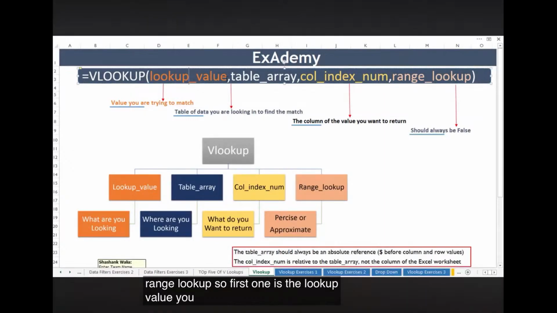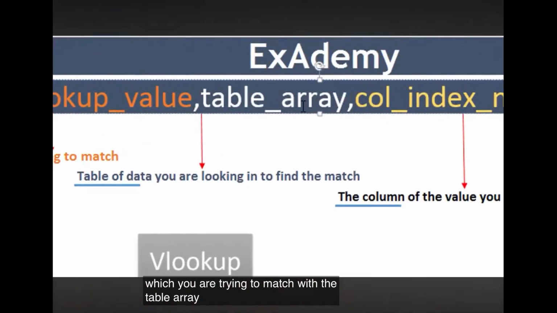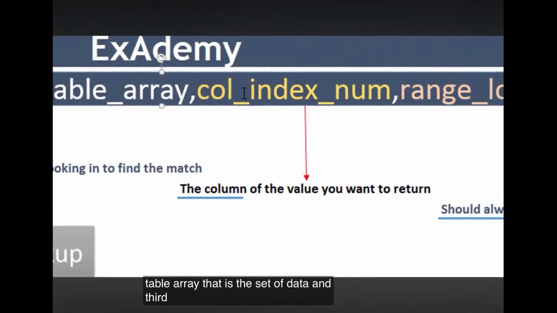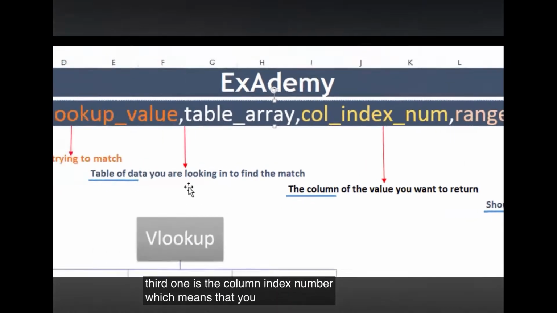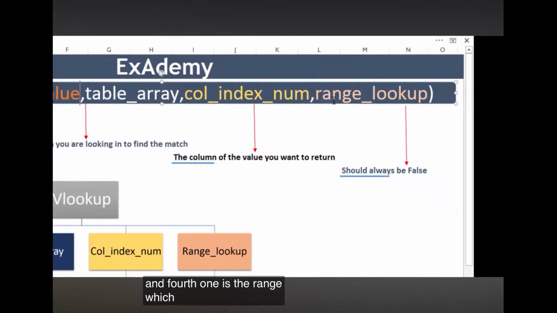So first one is the lookup value. You can say this is the value which you are trying to match with the table array, that is the set of data. And third one is the column index number, which means that you want to match this value with this column in this data set. And fourth one is the range lookup, which should always be false, or you can say should be precise, especially for the alphabets or especially for the words.